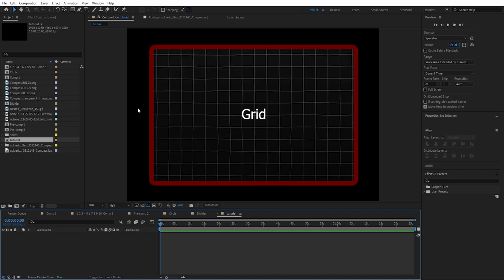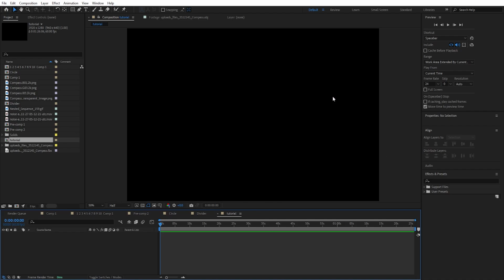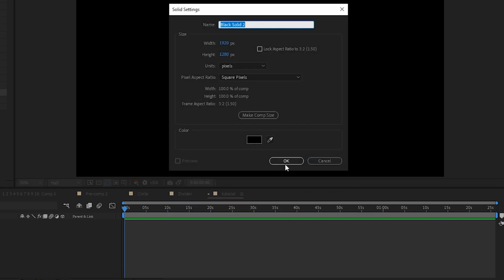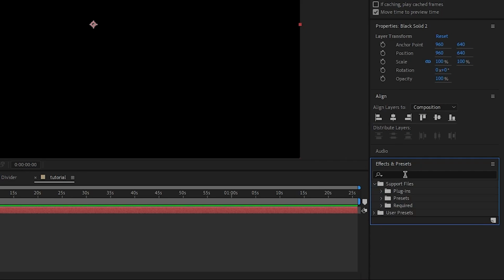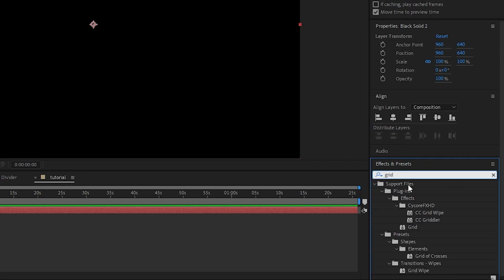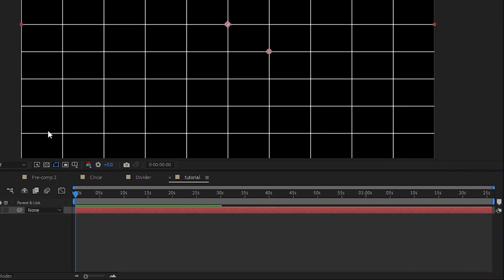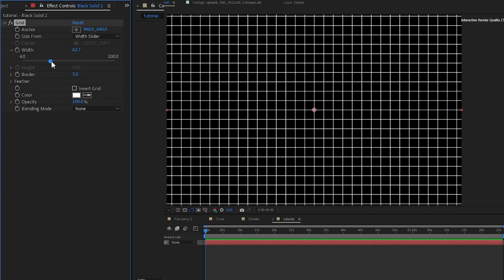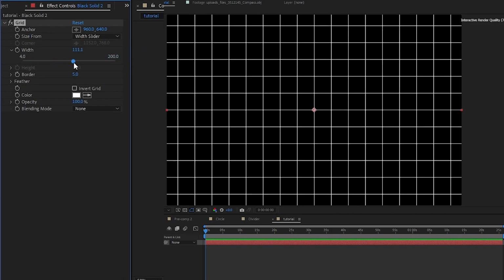So the first thing I'm going to do is show you how to make that grid that you see in all of Iman Gadzhi's videos. It's actually very simple to do. I'm just going to make a new solid, and it could be any color, it doesn't really matter. I'm going to come over here and add a grid effect to this. And I'm just going to set it to something that looks nice. Use the width slider here and just bring it up. And I think this looks pretty good.